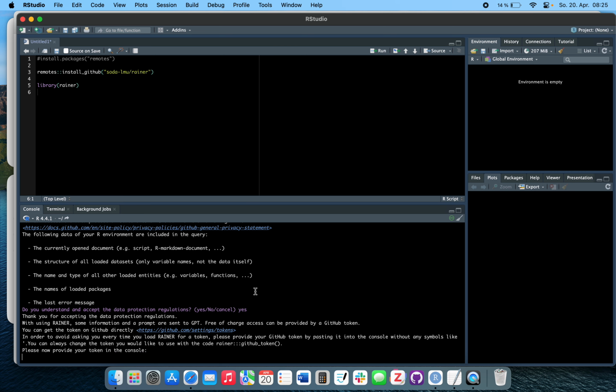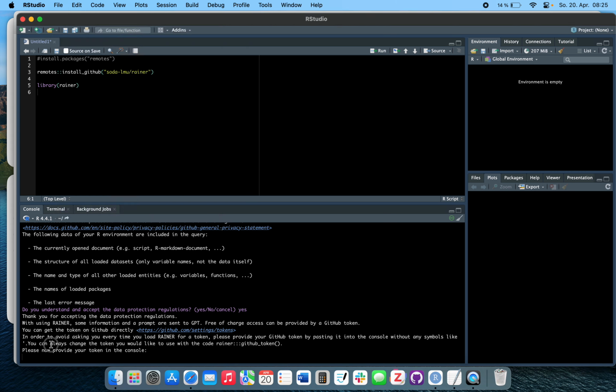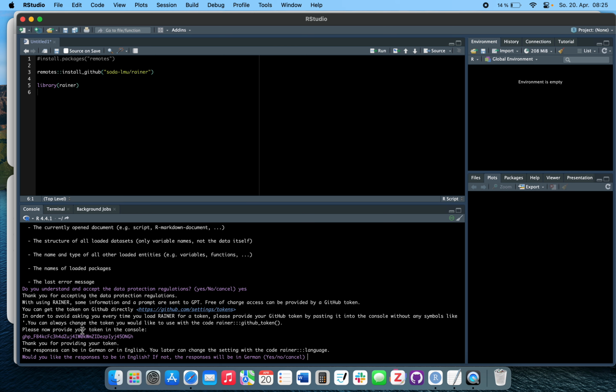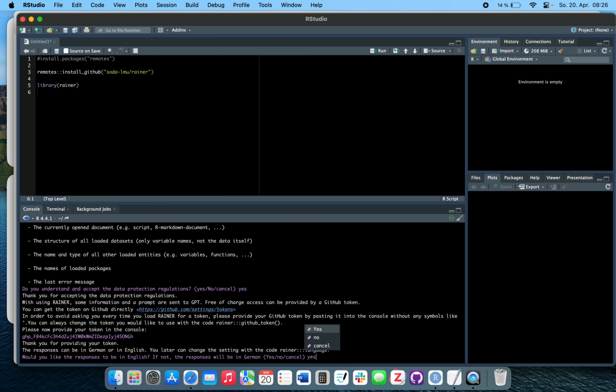In the next step, we need to provide the GitHub token we accessed earlier. Here is again a short tutorial, but now we can just copy and paste that one here. And now we are asked whether the package should respond in German or in English. Both is possible. There is no disadvantage to one of those. I want RAINER to answer me in English, so I'll say yes.